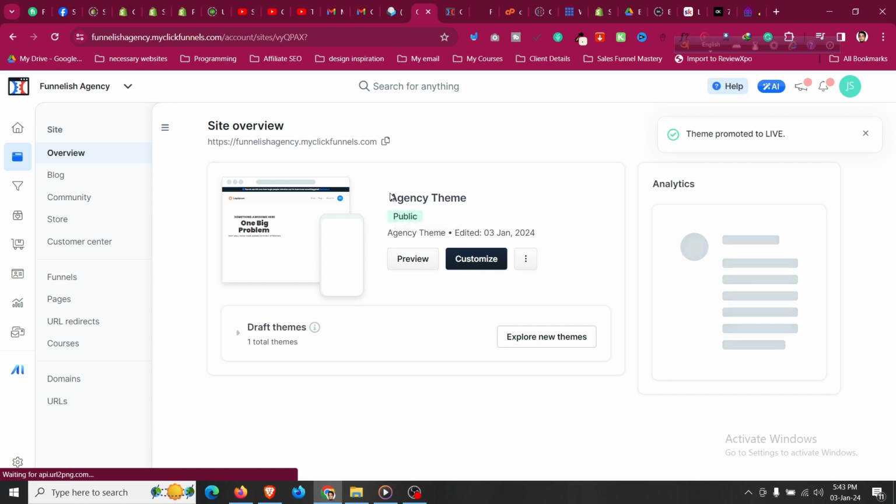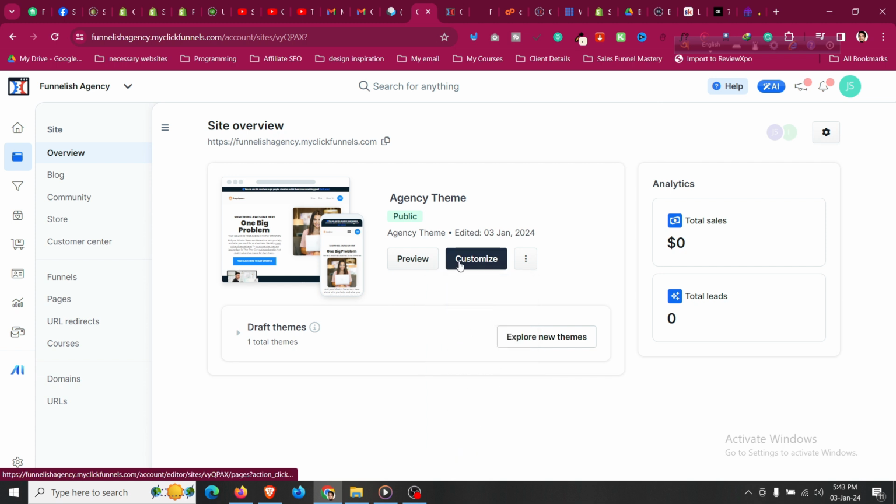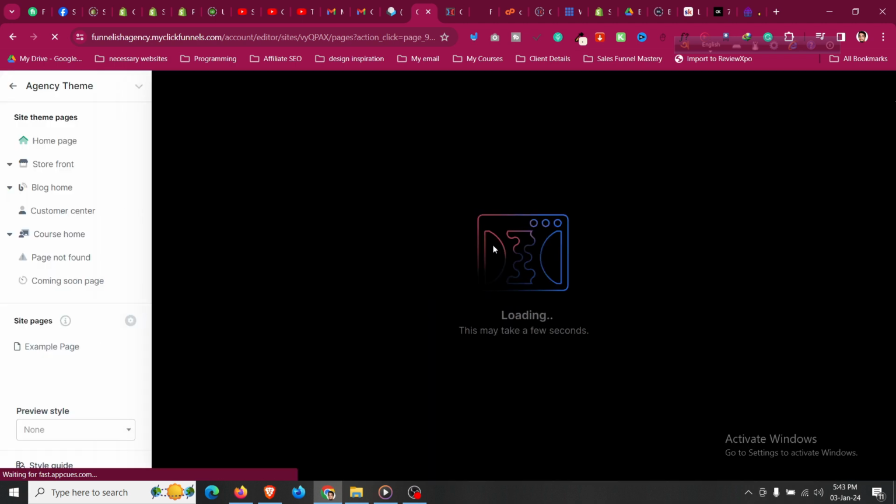As you can see, the agency theme is right now our main theme, and there are a few things we can do. Now click on customize and this will open the customization editing panel for that particular theme. This is what the customization page looks like. Okay, it is loading and it may take some time, so please wait for the panel to load perfectly. After that we can choose which page we want to edit. It could be the home page, the store page or the course page as well. It is taking some time, so let's wait.